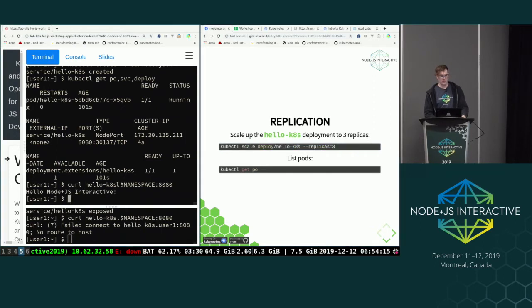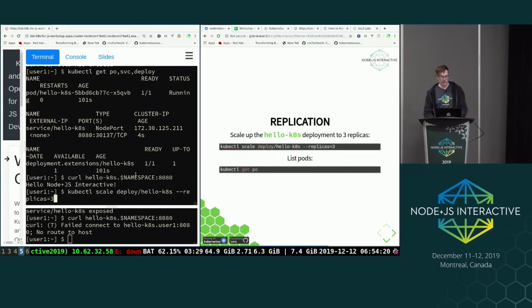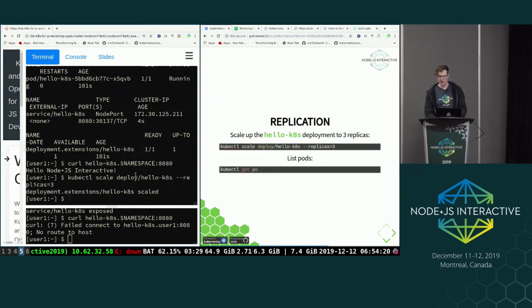Next step is let's scale up that container and see if we can demo some of the high availability features of this cluster. So I can use the kubectl scale command on the resource of type deploy, name is hello k8s, and I want to update the spec with a new replica value and set the replication to 3.